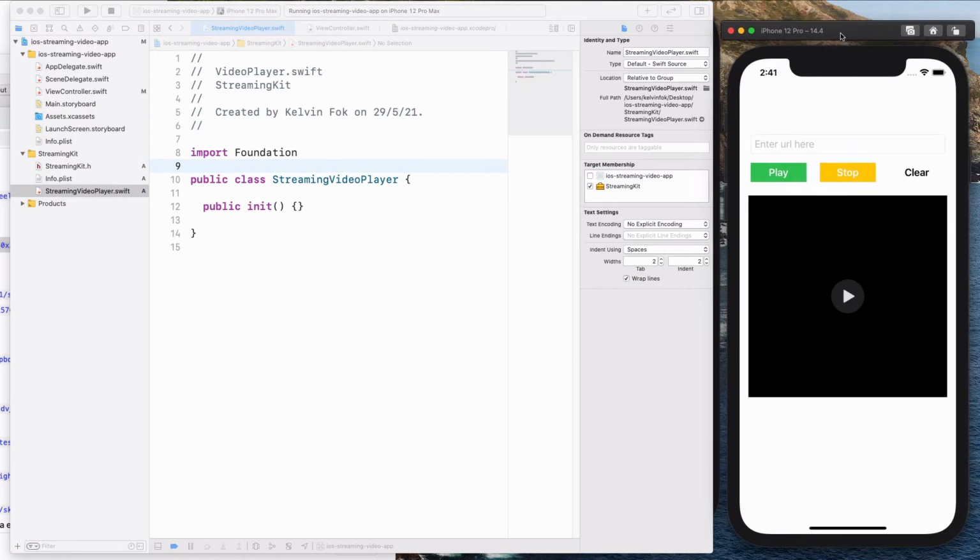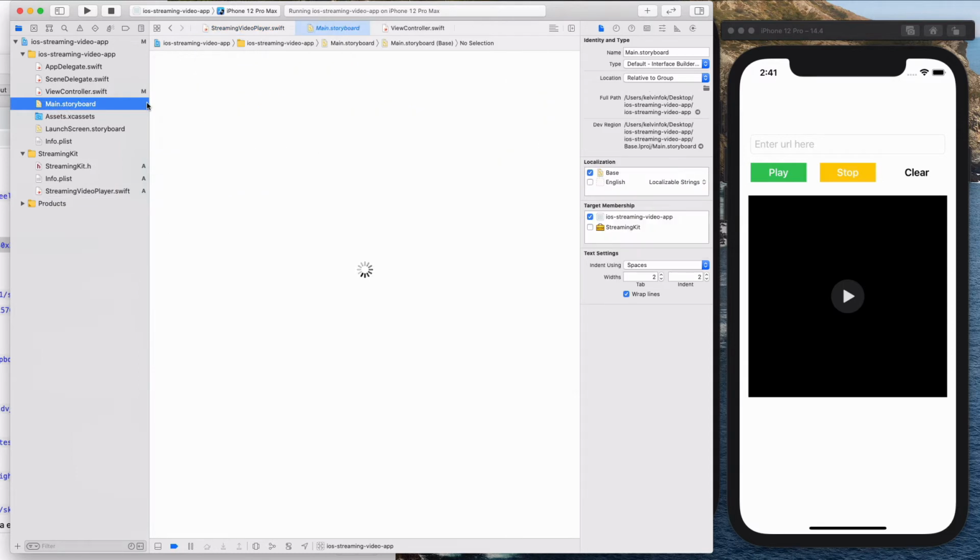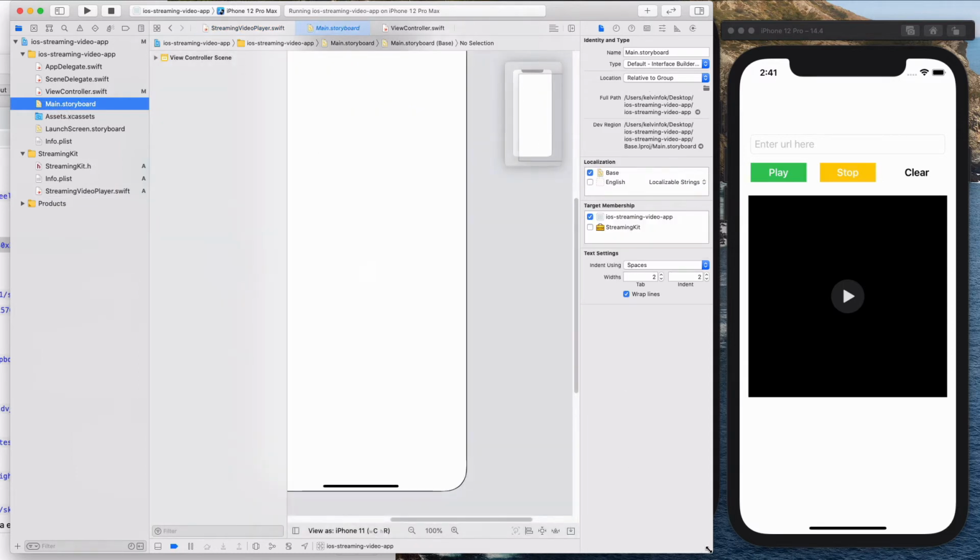So I'm going to make this really simple. We're going to have a UI view in the middle. It's a square. We have a text view, 3 buttons over here that says play, stop, and clear. All right, so let's get started. So let's come over to the main.storyboard, and we're just going to work with this.